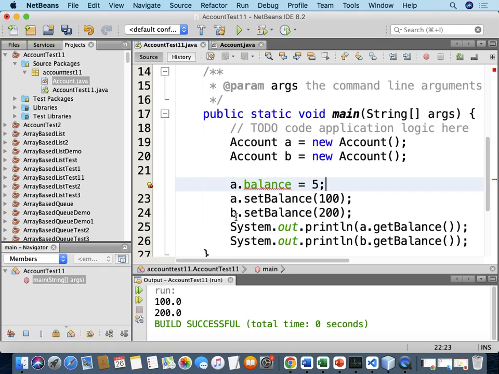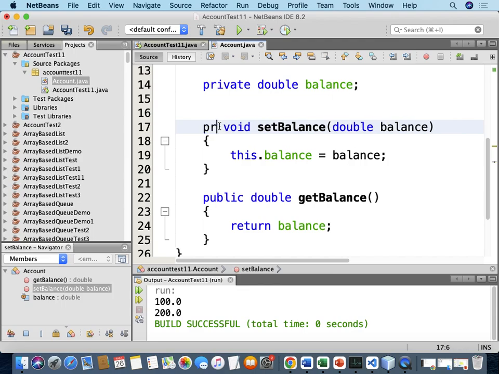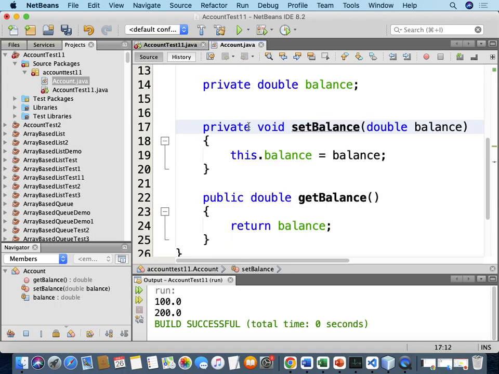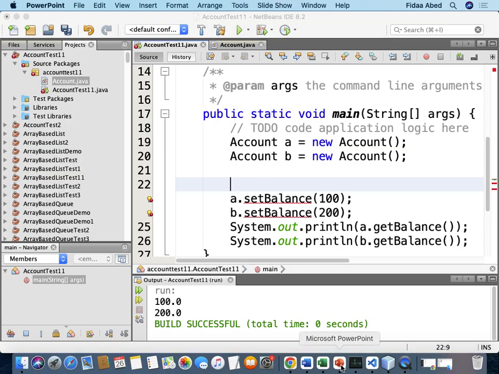Why do we make the method public? Because we want to use them here. I'm calling set balance. If you make set balance private, what happens? You cannot call it here, right? But the idea of the method is to be called from outside, so that's why it's public. Make sense? Any question? No. Okay. Let me go to the slide fast.